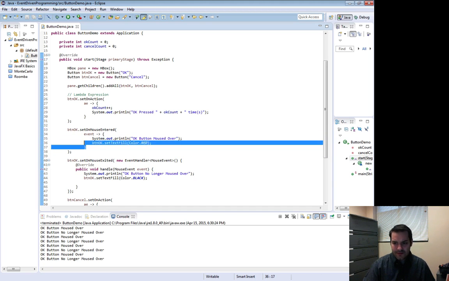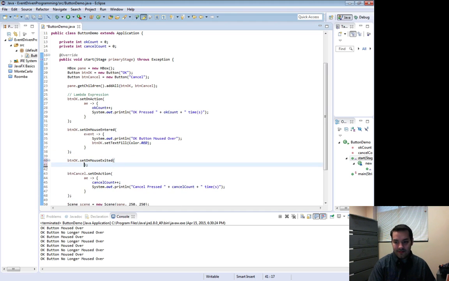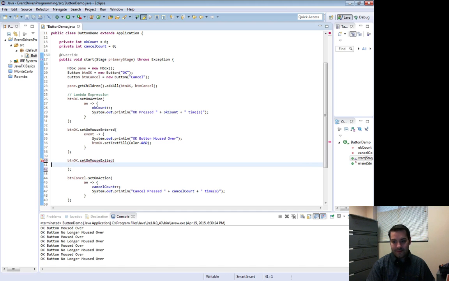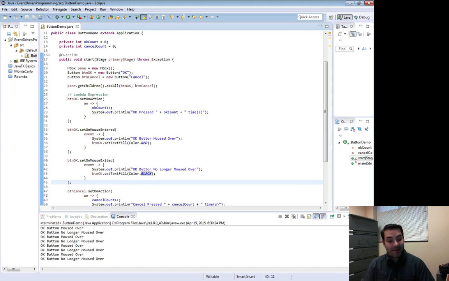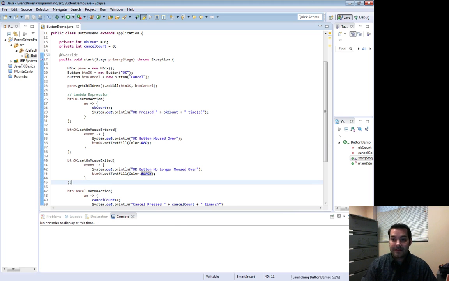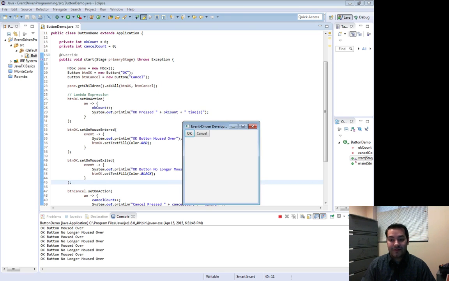Beautiful. I'm going to take that same code and put it again for my btn exited. No longer black. So I've done the exact same thing, just with lambda expressions. I've reduced how much I have to type. Let's take a look at what happens when I run it. Mouse over. All with now just 4 lines of code.